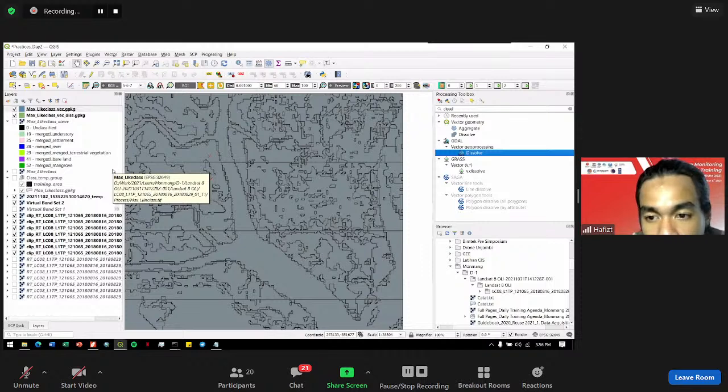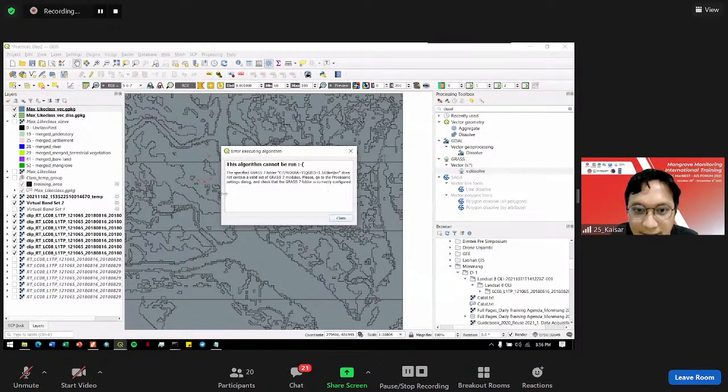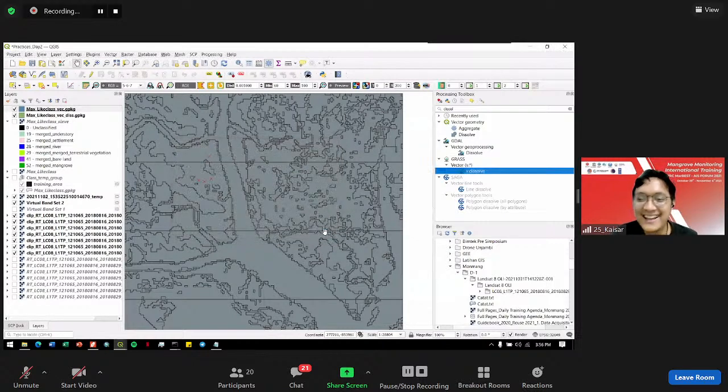Try to dissolve from GRASS vector. This one? Dissolve? Yeah. The algorithm cannot be run. Check that for 7 fold. Wait a minute.